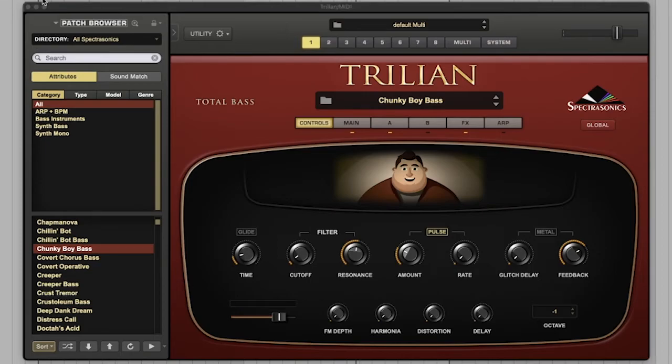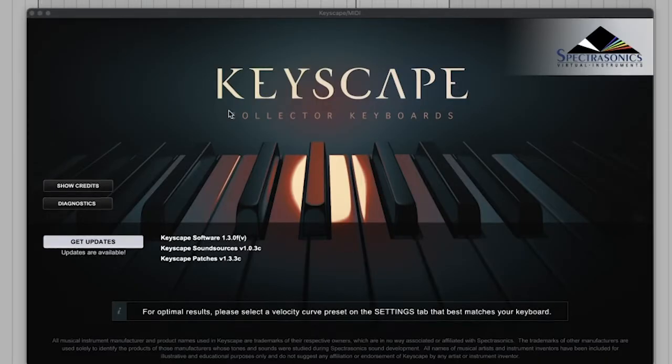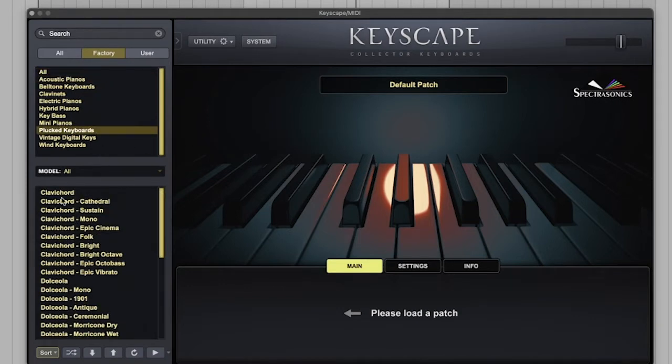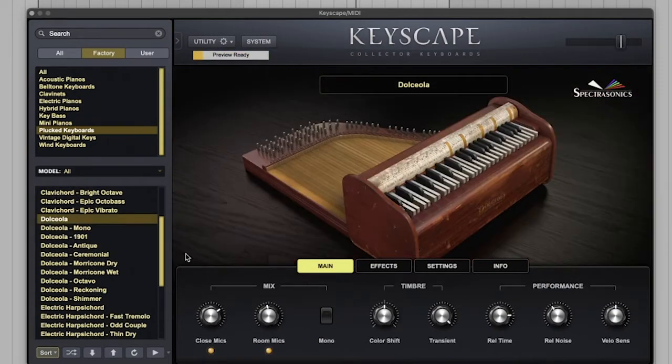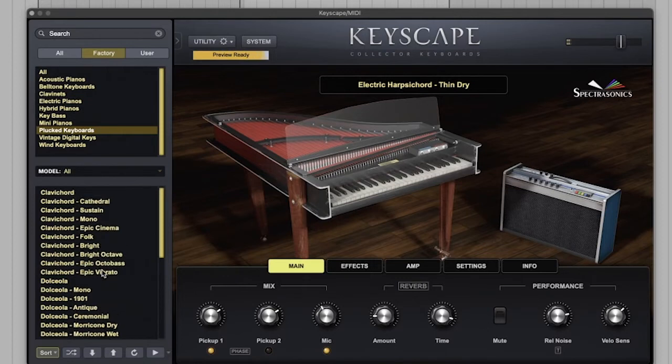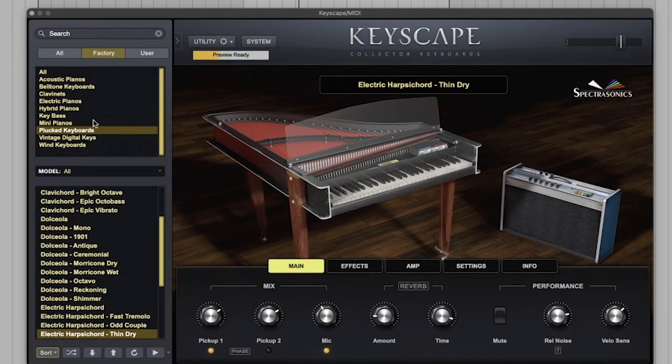And Keyscape, in my opinion, is incredible as well. It's my favorite and most used piano-based instrument, whether it's for pianos or for electric pianos, and even weird stuff like clavichords and dulcitones and stuff. And it's got a lot of really nice and relevant presets. Extremely realistic sounding, painstakingly recorded multi-samples here, and I use it all the time.